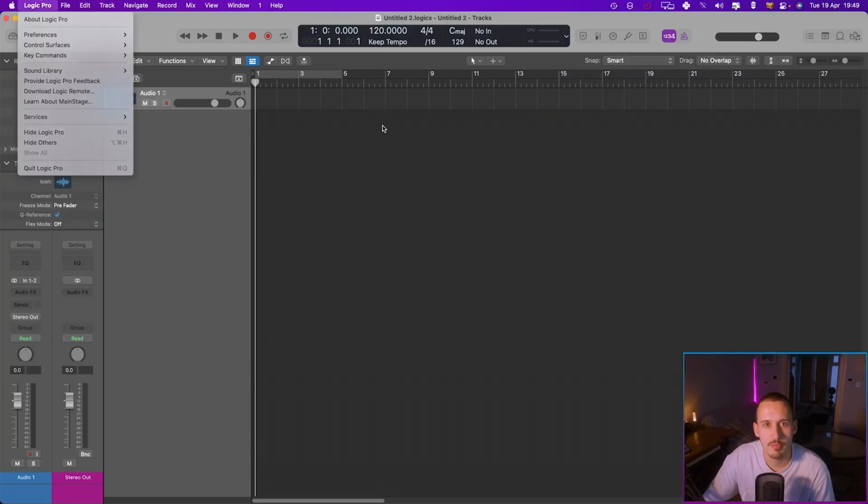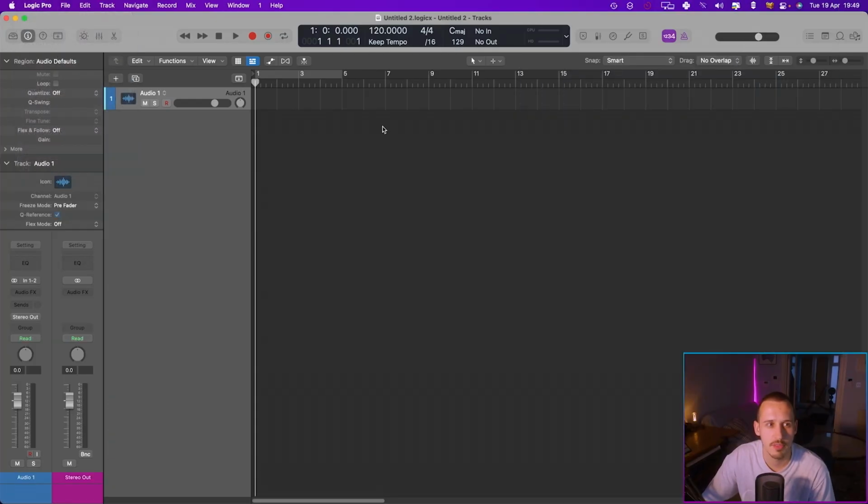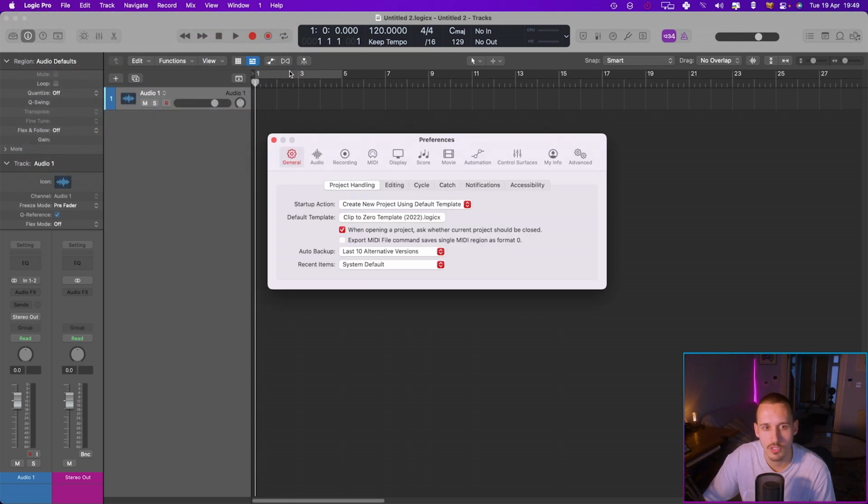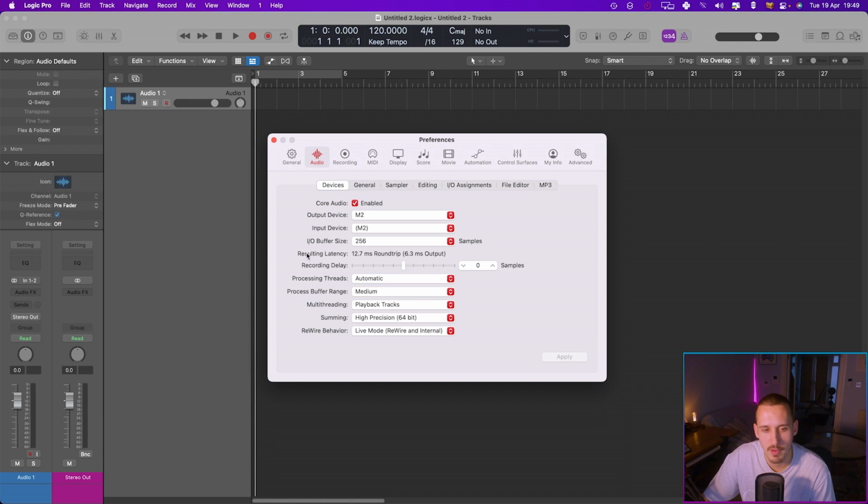Okay, so I've loaded a completely blank project in Logic, and we just got to do a couple of things in the preferences. So go Preferences General, and then in Audio, you've got to come to the bottom here, and it says Rewire Behavior, and you want this on Live Mode. And that's going to mean when we load up Renoise, it's all going to connect up for us.